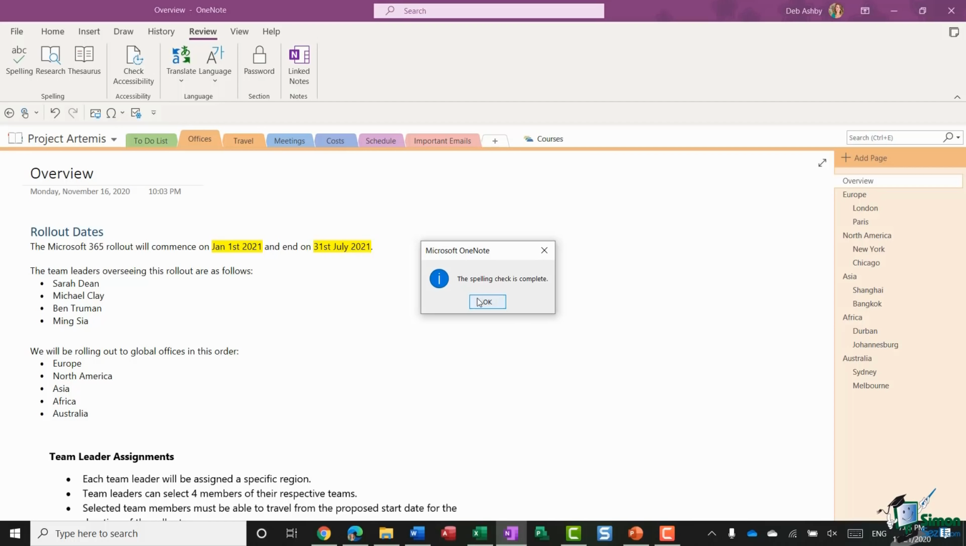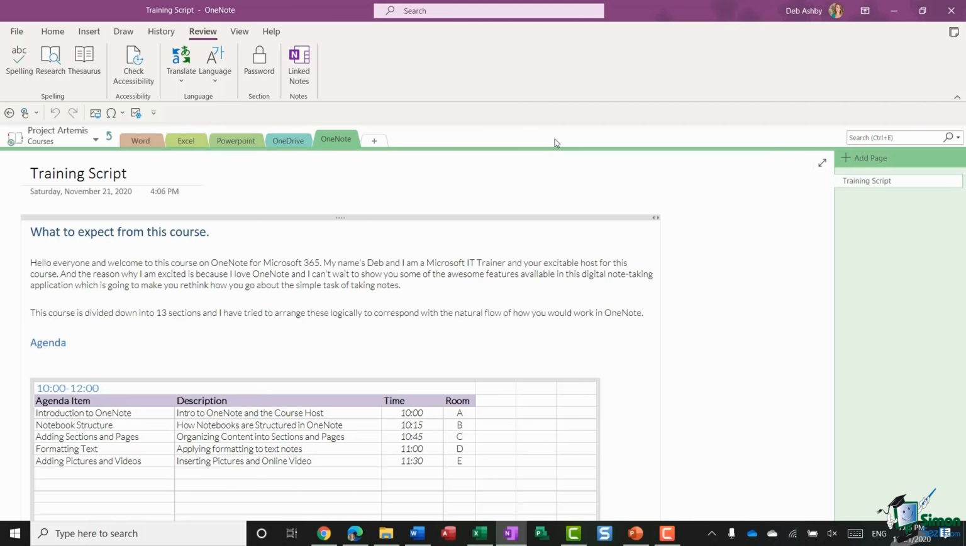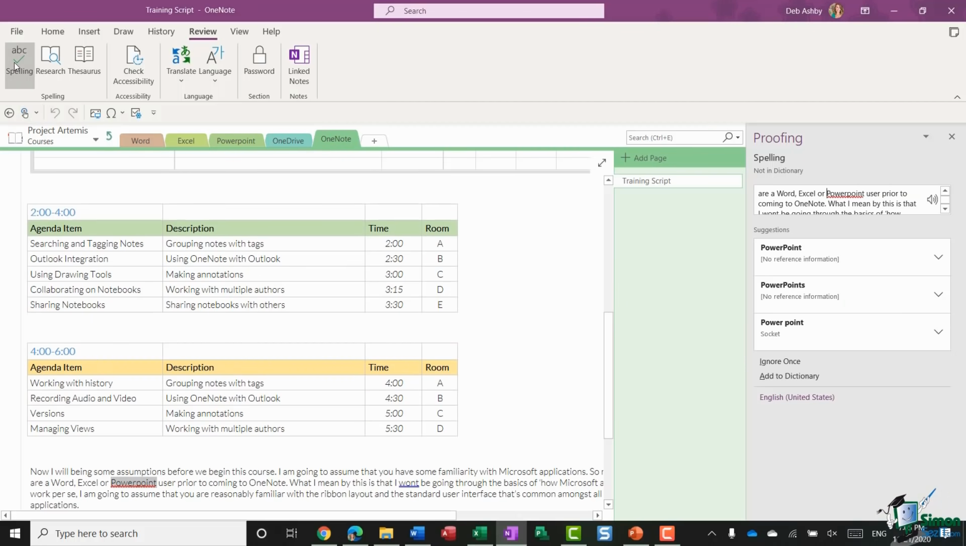So essentially I've been pretty good here. I haven't got a misspelt word or a grammatical error on this page at all. Let's click on OK to get rid of that. Now let me jump to a page where I know I do have some errors. I'm going to go into my courses section group, and on the OneNote page, let's run our spell check again.